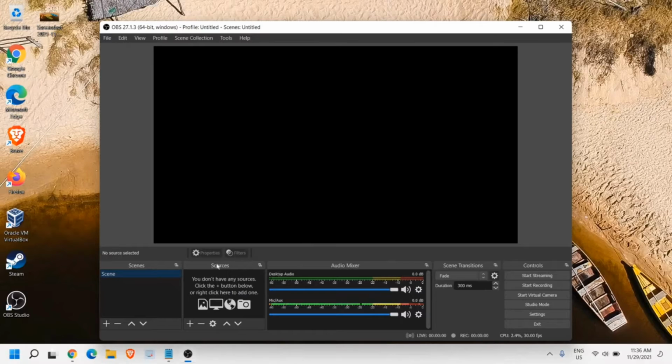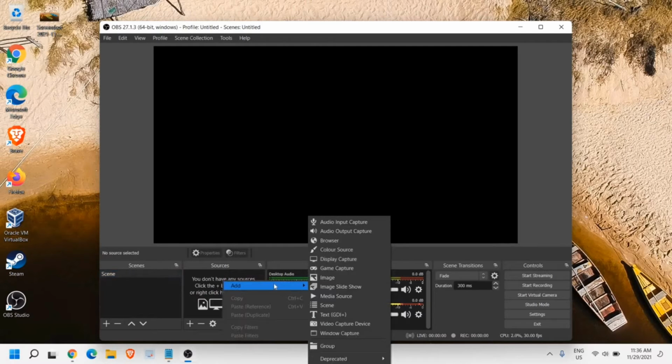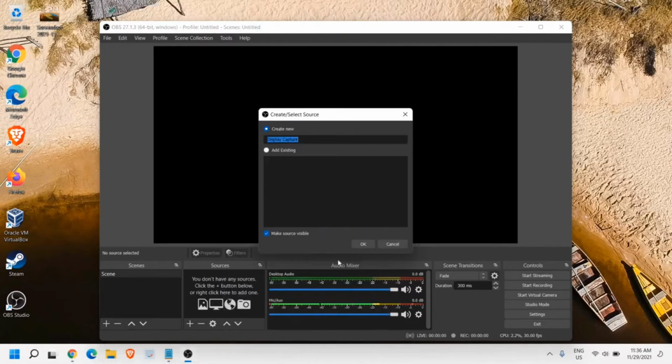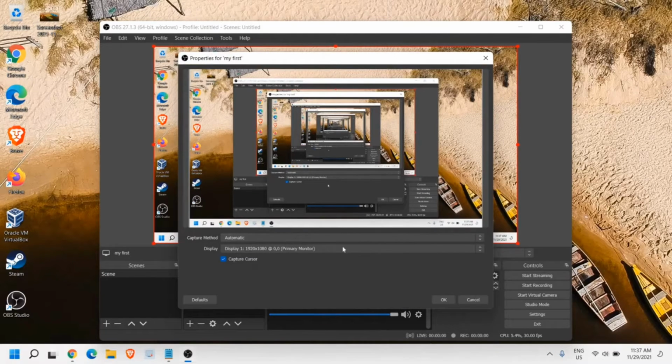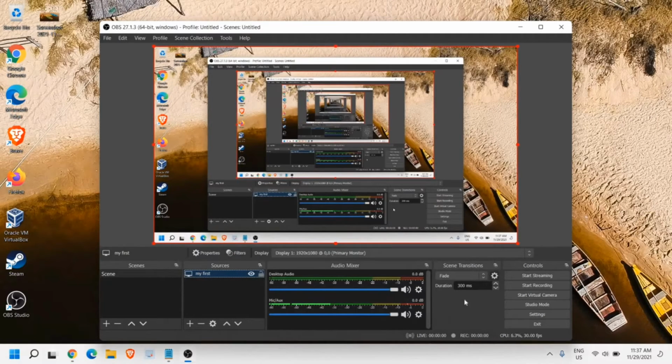And once it is done, here you will see the sources. So just do a right click in the sources and go to add, and since we are going to do the recording, here we will select display capture. And you can give a name here, or you can leave it as it is. Make source visible, that's fine. We just have to click on OK, and a new window will appear like this. It's showing us the screen, and I can see the display which we have set, and we just have to click on OK. And here we can click on Start Recording, and it will start recording the screen.